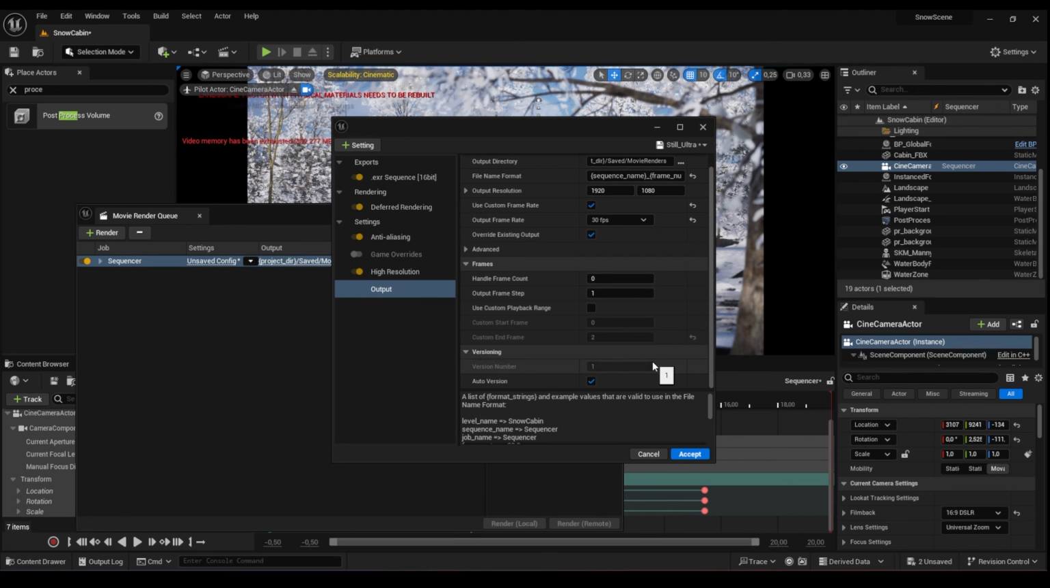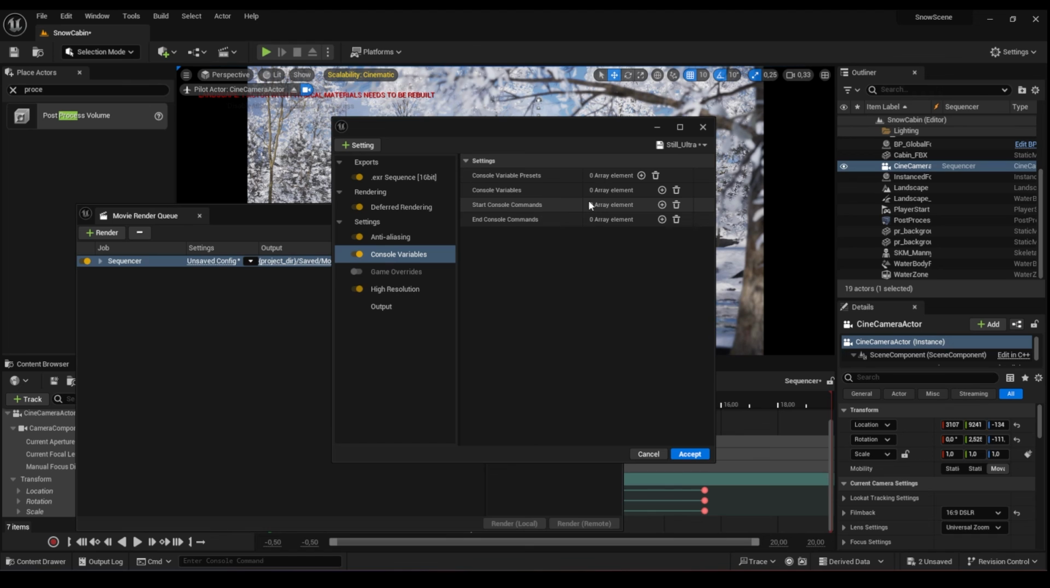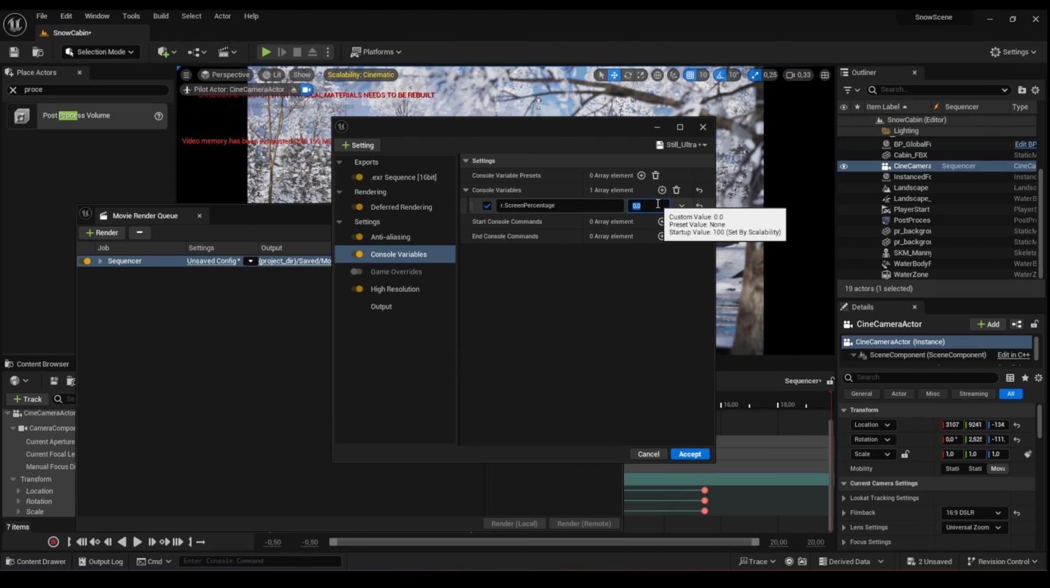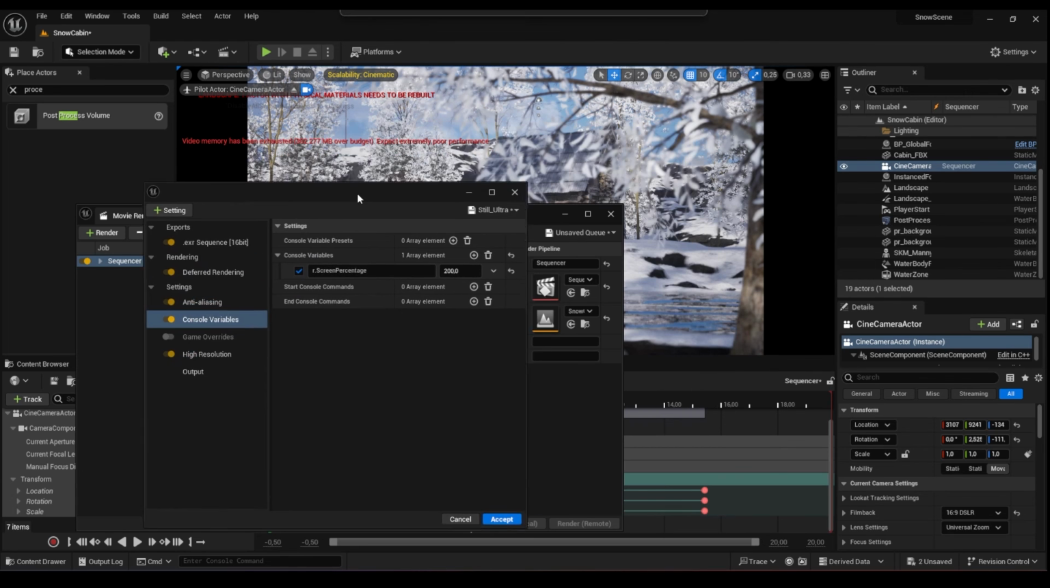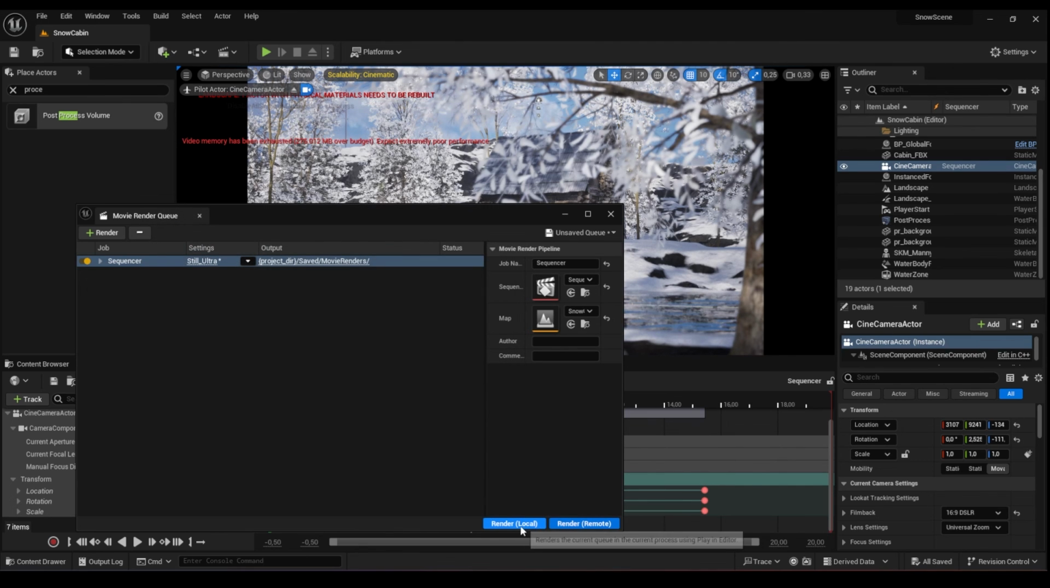No playback range. And the last thing that I'm gonna add will be the console variables. And here I'm gonna search for screen percentage, and I'm gonna set it to 200. We're gonna have a more crispy render. Accept, and then click on render local, and you're gonna render your video.